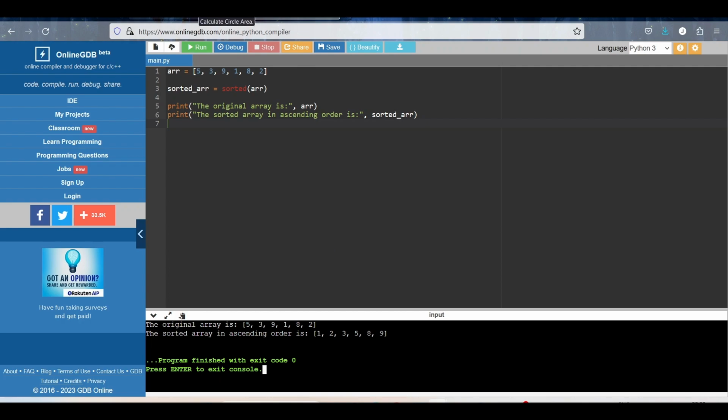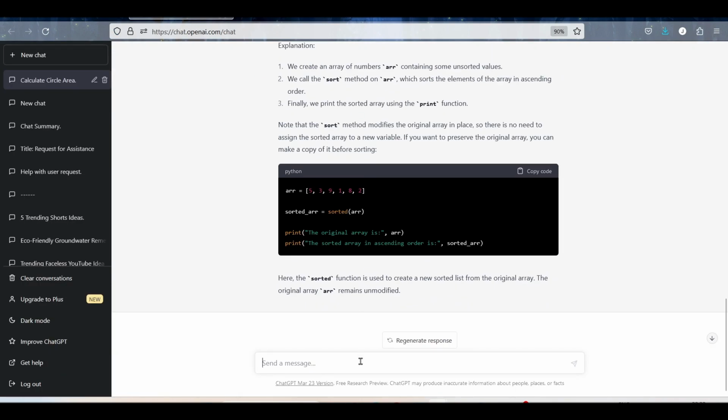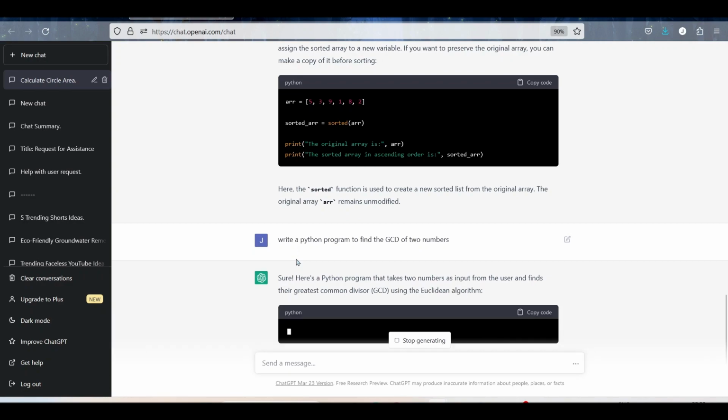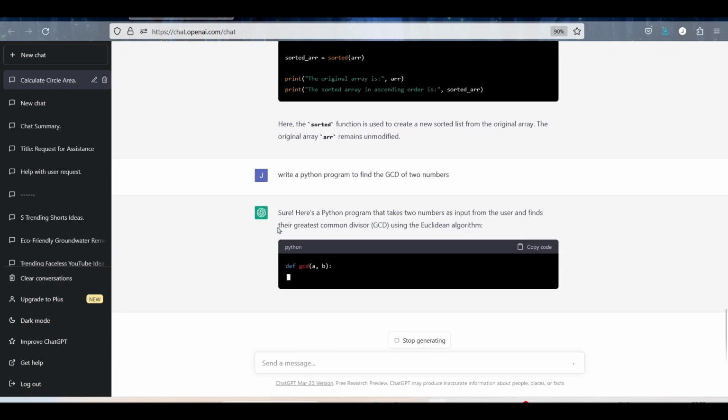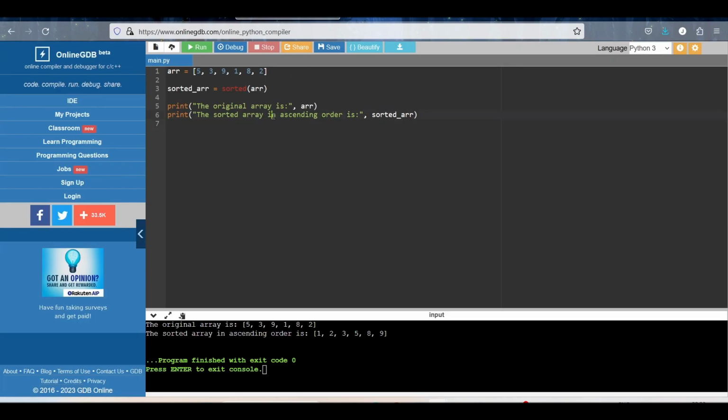Again, let's say we want to write a program that finds the GCD of the 2 numbers. We can provide ChatGPT with a prompt like this: write a Python program to find the GCD of the 2 numbers. ChatGPT is generating the code for us. Again, we will check it by feeding the online compiler.